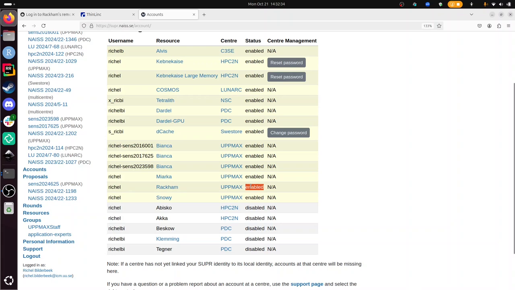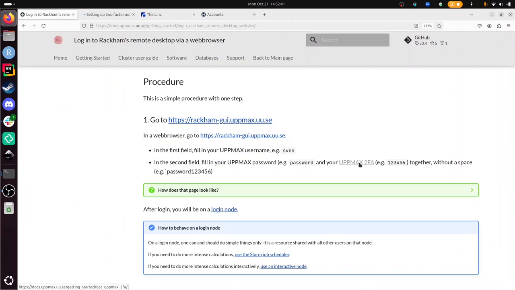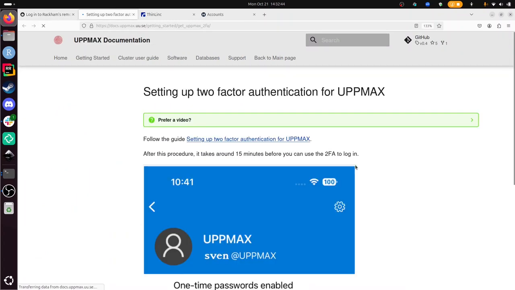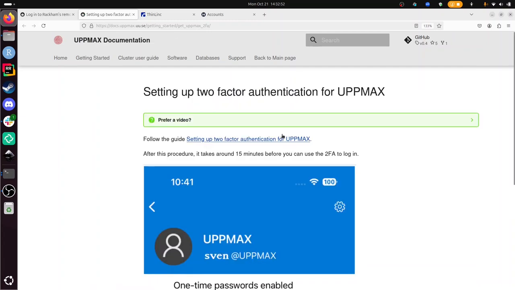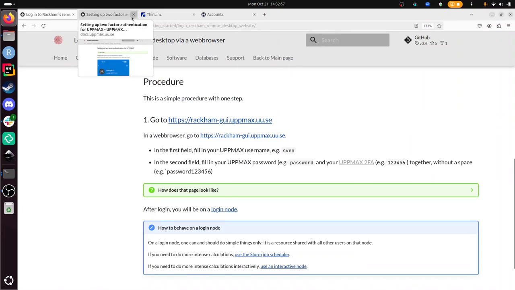Also, you need to set up a two-factor authentication. Let's take a look at that documentation. So this is here. I have set this up. You need something like Rishal at UPPMAX. It's on my computer, on my mobile phone. All right, so I have that in place. With that out of the way, let's just do it.